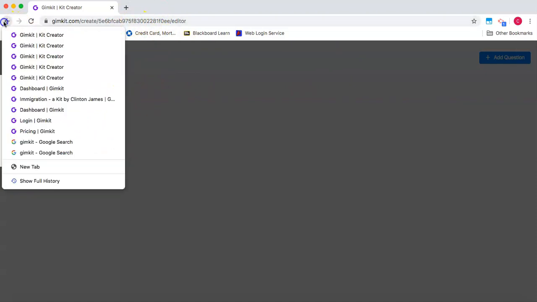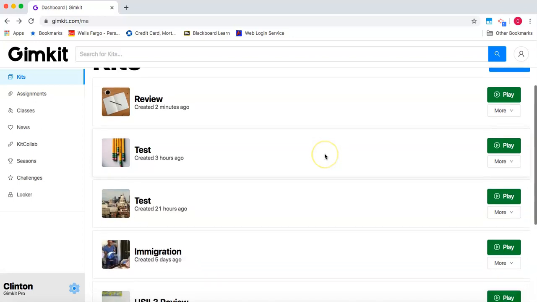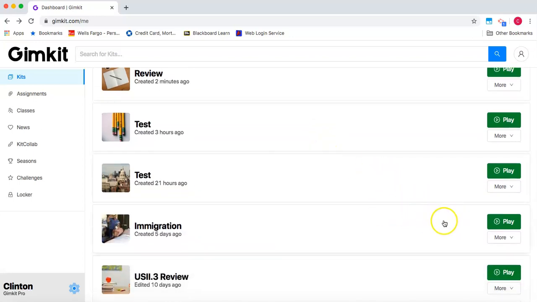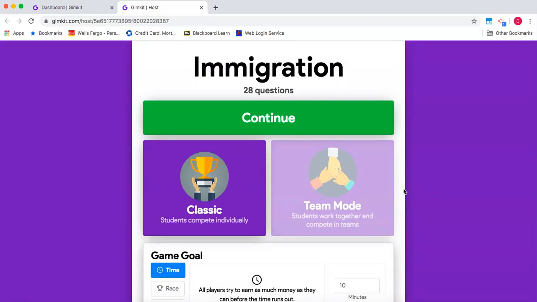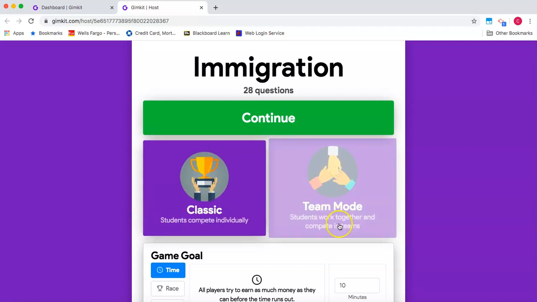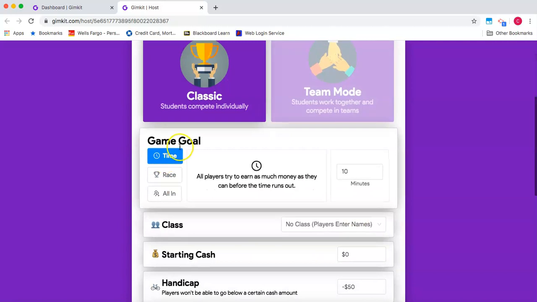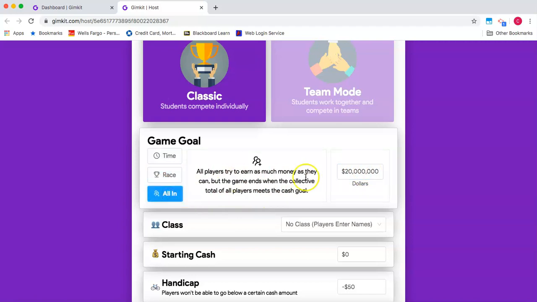We will go back to Gimkit, and it pops up right here, but obviously there's nothing in there. So we're going to go ahead and play a game. This is the Gimkit settings. So every time you want to play a game, this will come up. And there are two modes: classic, where students compete individually, and team mode, where students work together. These are your goals. You can either set a time limit for how long the quiz will take. You can set a race where students have to race to reach this amount of money. Or as a class, students have to reach a set amount of money.